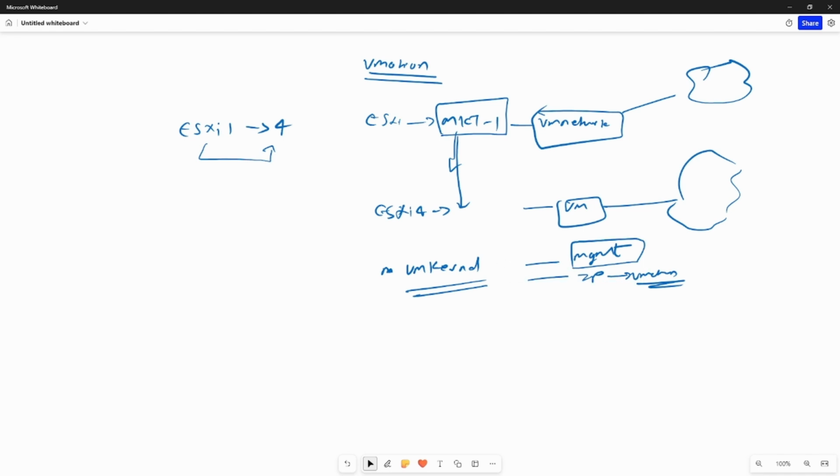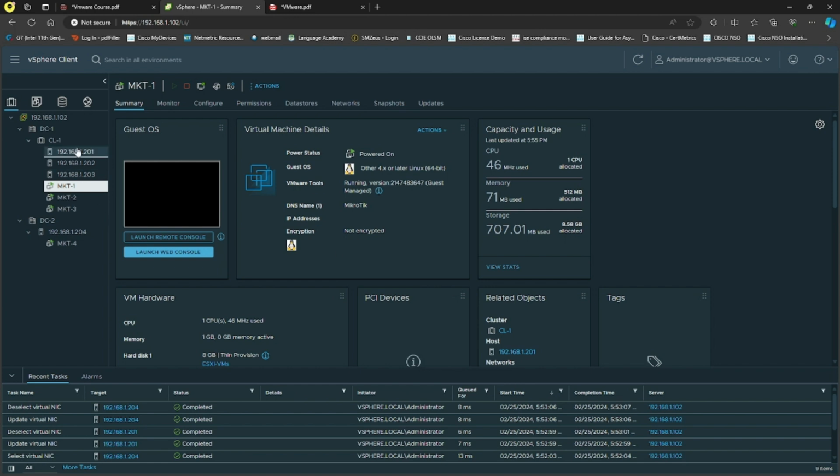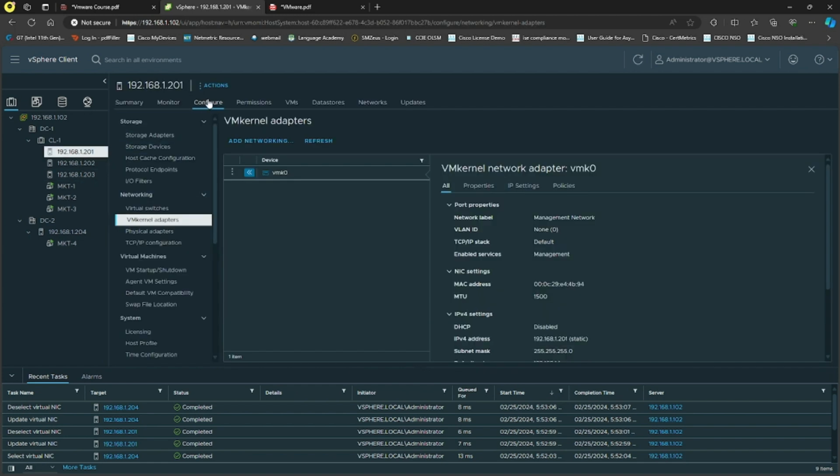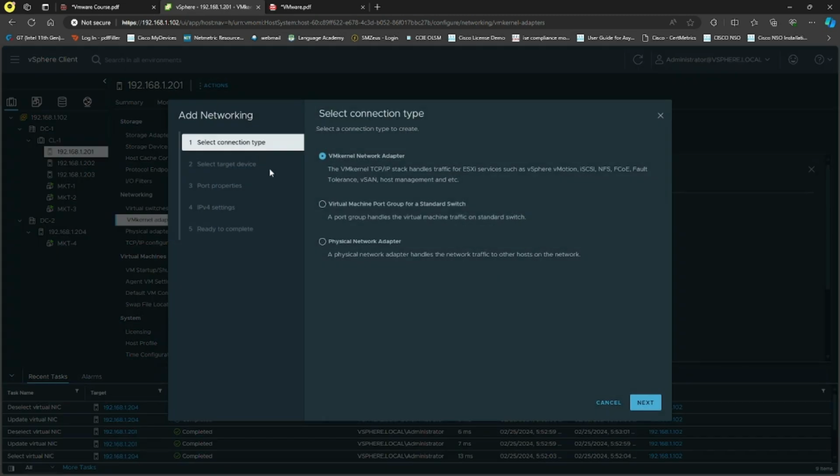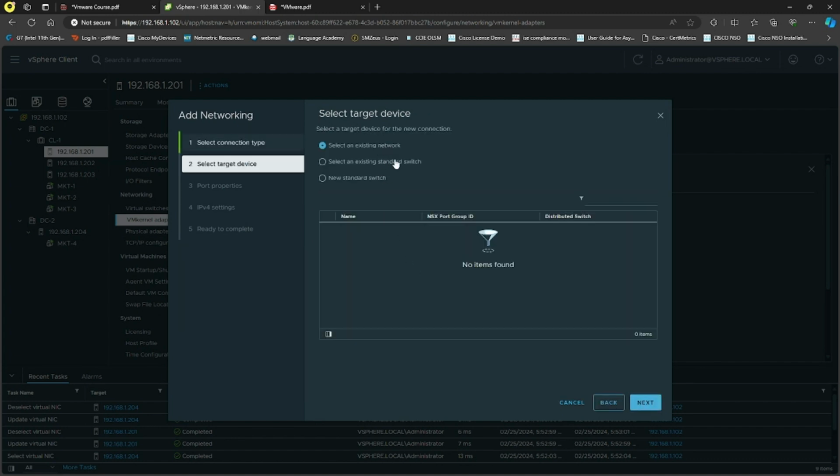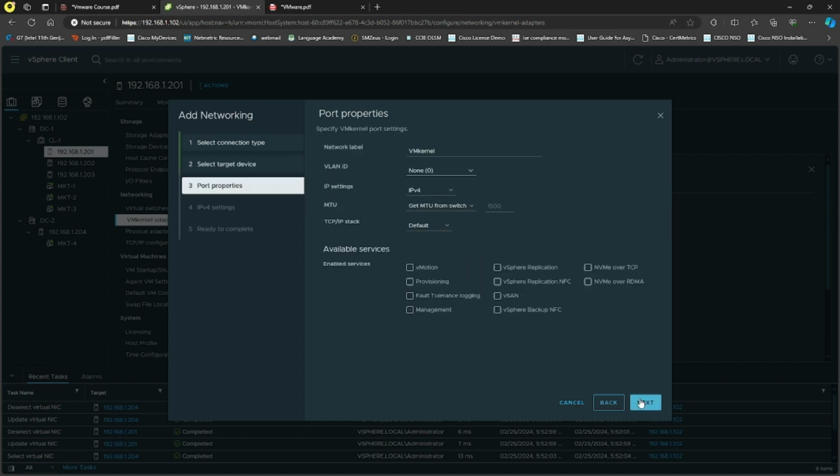In case you are interested in creating a new one, you just go to the host, go to Configure, go to VMkernel adapters, and this is where you will add your networking. Click on VMkernel network adapter, click on next. Select an existing network or select an existing standard switch. Select that one, select the switch, click on next.